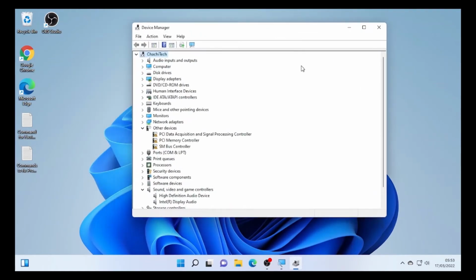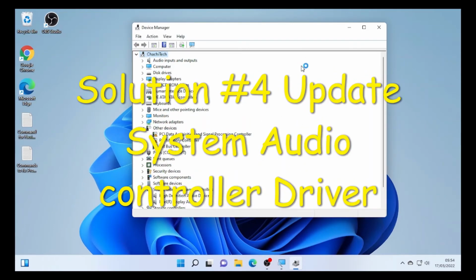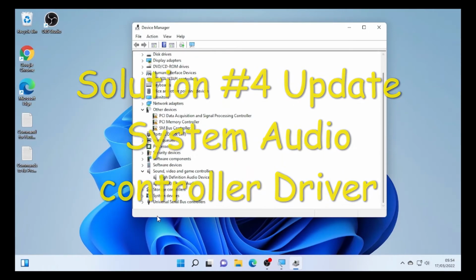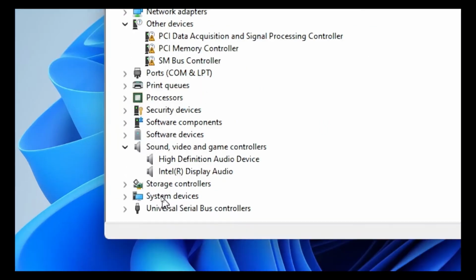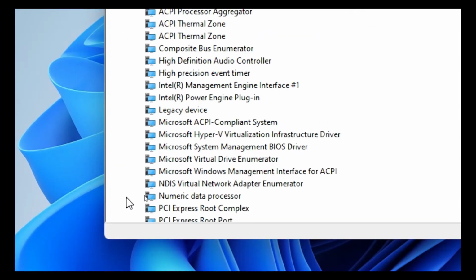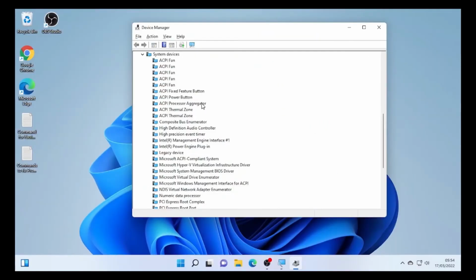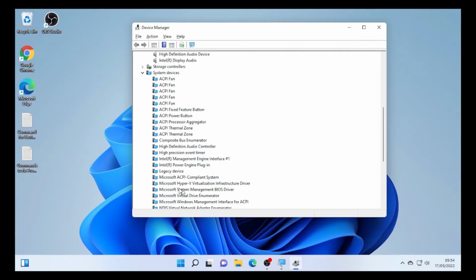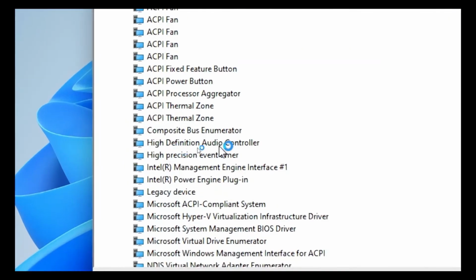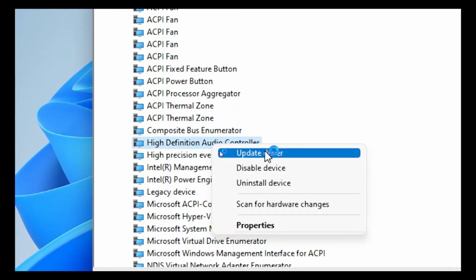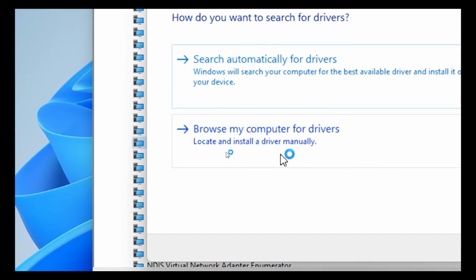So if after uninstalling and reinstalling back is not solving your problem, then the fourth solution would be going into the system devices here on the bottom again. Select here System devices, and here you will find different drivers inside, and one of the drivers inside is High Definition Audio Controller. Again, select this one and update the driver.